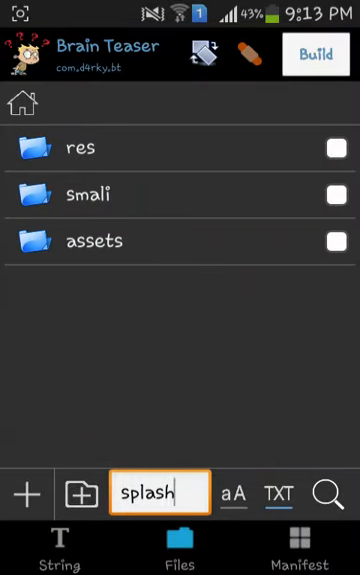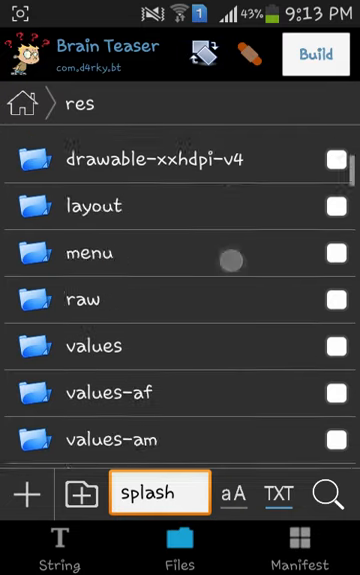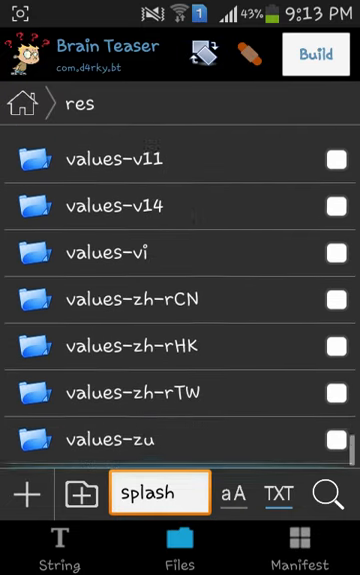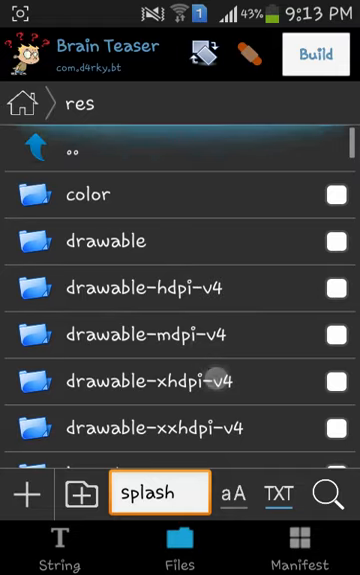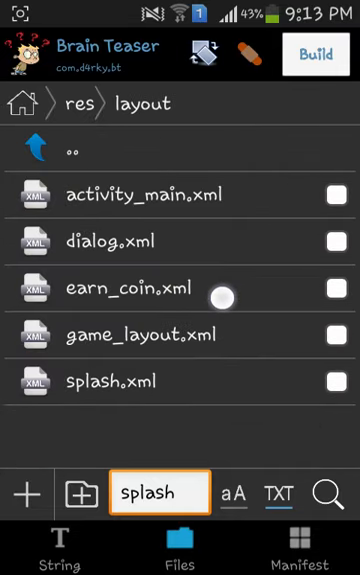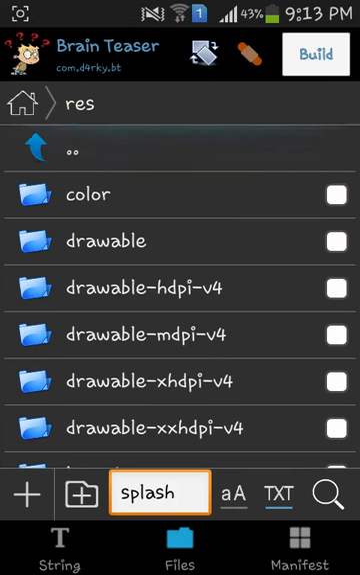Okay, now here's the res file. The design of the app is here. So here's the layout of the splash screen. You can change the splash screen design from here. You can change the main screen from here. These all are XML files, which contain the design of the app. If you know about Android app developing, then you know about this. I'm not going into that.